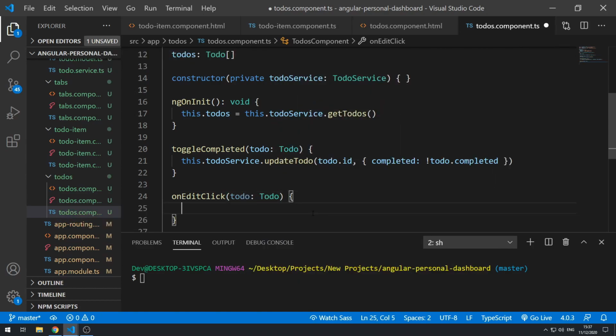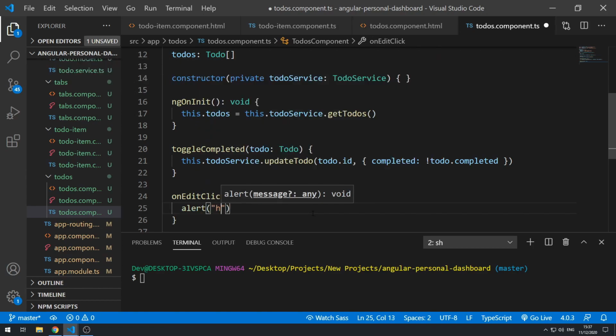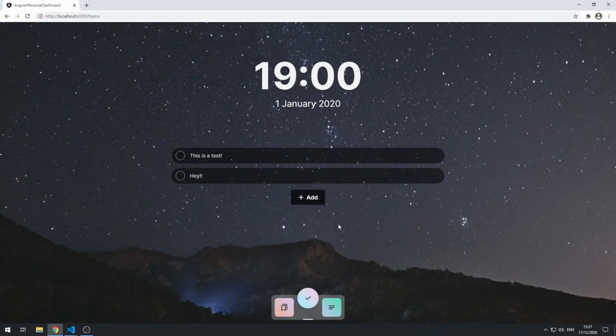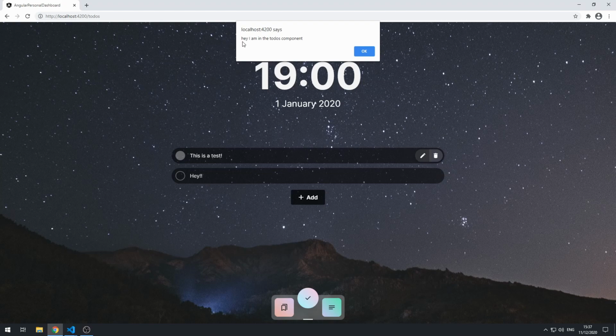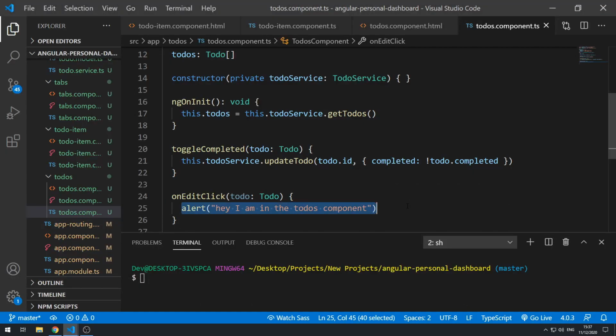Okay, and here we can now do alert. Okay, and then here we can do, hey, I am in the to do's component. Okay, let's save that and let's go back to the application, and let's try that now. Let's go here and click on the edit button. And now here it says that, hey, I'm in the to-dos component. Cool.